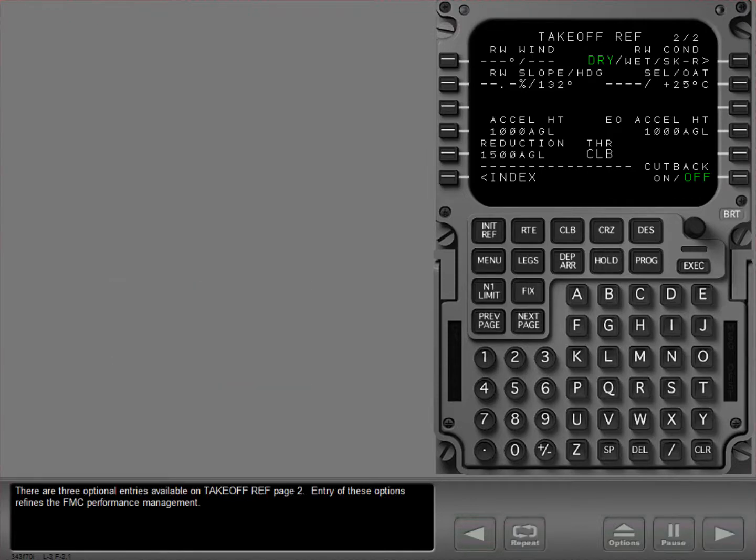There are three optional entries available on takeoff ref page 2. Entry of these options refines the FMC performance management. Enter runway wind direction and speed here. Enter runway slope here. Valid entries for slope are U or plus for up and D or minus for down slopes, followed by the percent gradient.